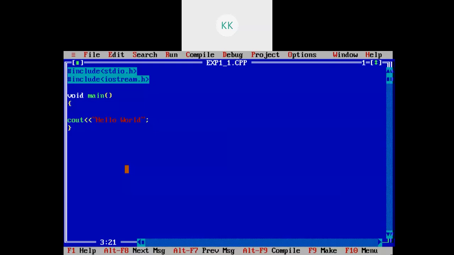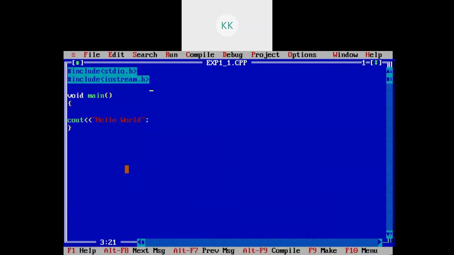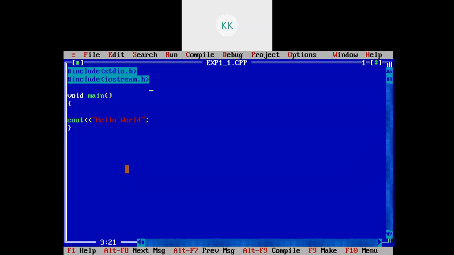Now you can run it. To run, we need to type Control F9. So it has run and got out. So we can see the output by typing Alt F5. So this is how a simple program gets run. Right? Now there are two things. Firstly, I am not able to see the output. So to see the output, I need to type Alt F5.